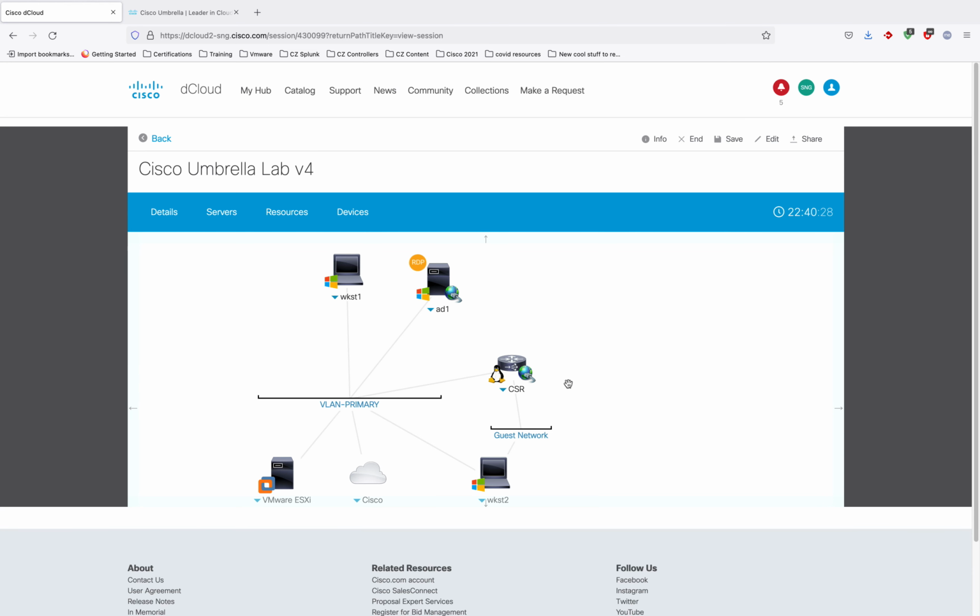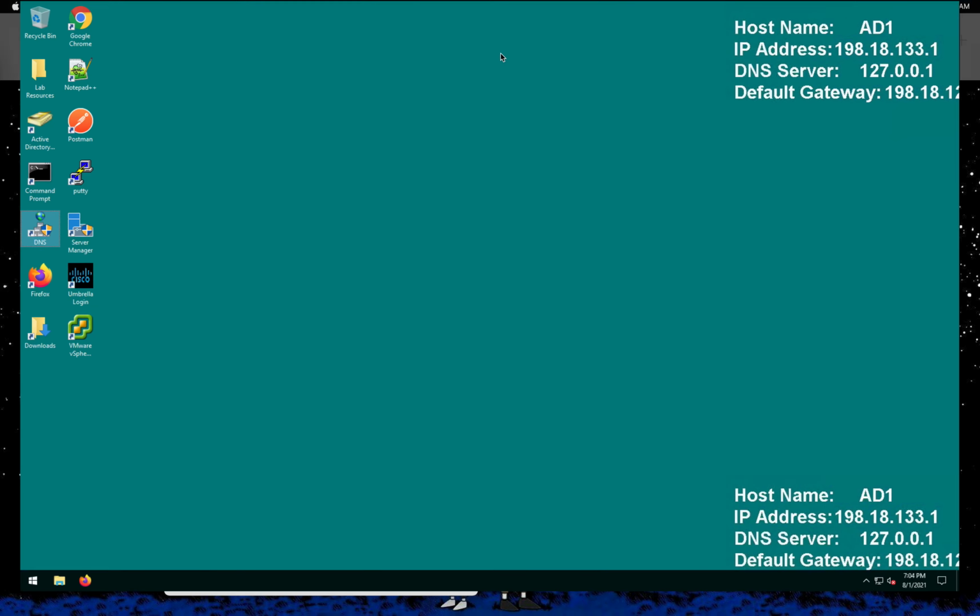But to begin with, we'll RDP into this Active Directory and bring up our DNS Network Protection. We'll set up the DNS security. That's going to be our step number one. So let's get into the AD. Now I've RDP'd into it, so I think it should be here. There we go.